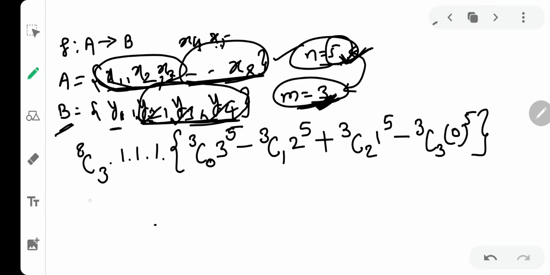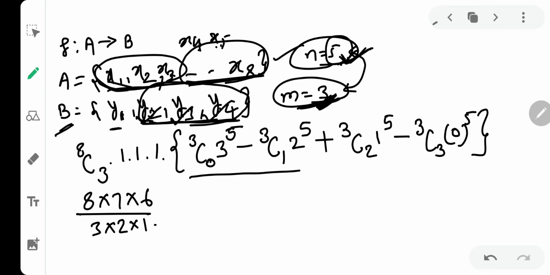Okay, so 8c3 is 8 into 7 into 6 upon 3 into 2 into 1. Okay, and this is the onto function formed by using the principle of inclusion and exclusion. Over here all the elements are included. Over here at least one element is not included. Over here at least 2 elements and over here at least 3 elements. And using that we have formed the onto function. Okay, so what will this be? 3 raised to 5, 243.